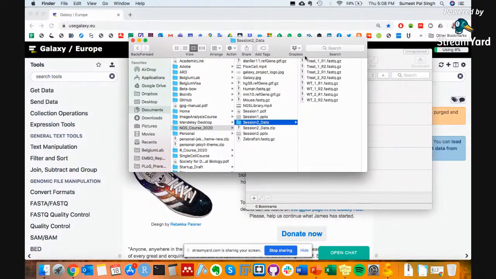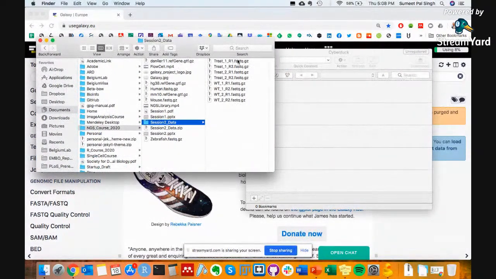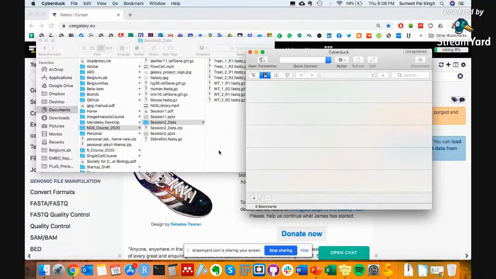So what you should have right now are these 8 files: wild type 1, R1 and R2, FastQ and gunzip. So .gz is gunzip, a compression algorithm, but it's open source, and that is why most of the sequencing data is compressed using gunzip. And FastQ just means that it's in FastQ format, right? So you should have these 8 files. On the GitHub page, it's this folder which is just zipped, so you just unzip it.